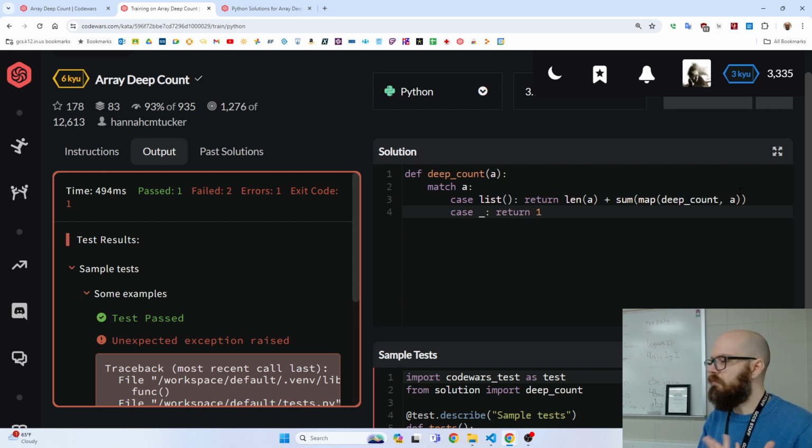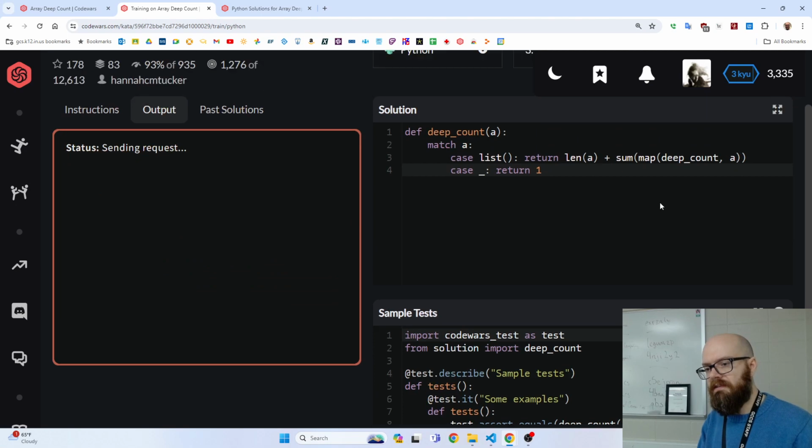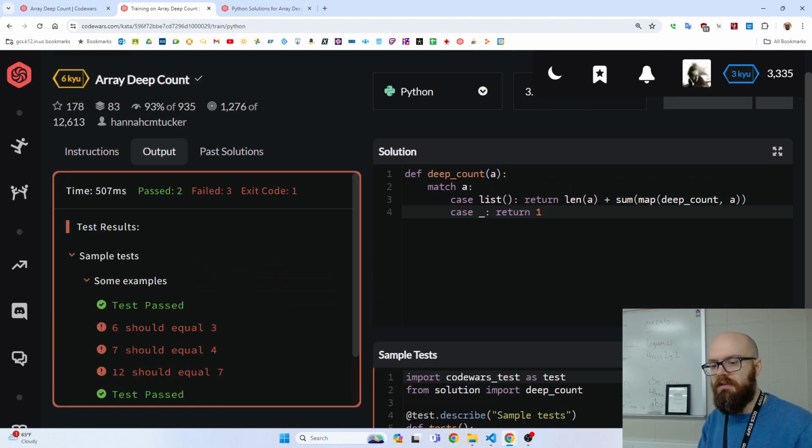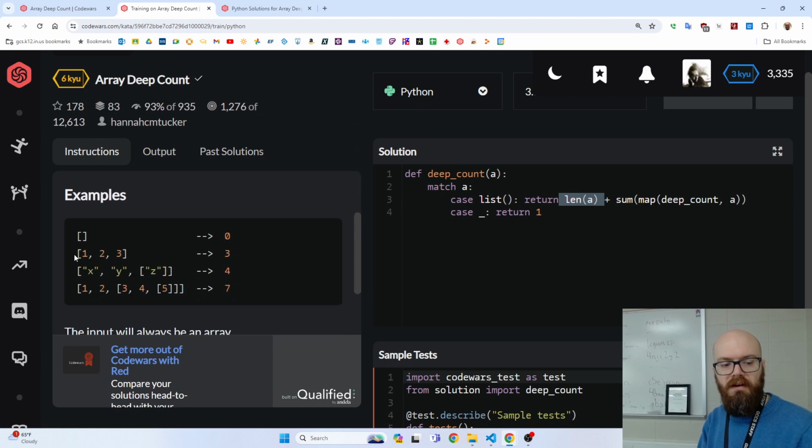Well, my first thought was 1. It's like, oh yeah, the thing is 1 thing. But then I realized, no, because those 1s have already been counted. Like when I take the length of this, I say, well, that's 3. So those guys have already been counted. We don't need to go further. So instead what I do is return 0.